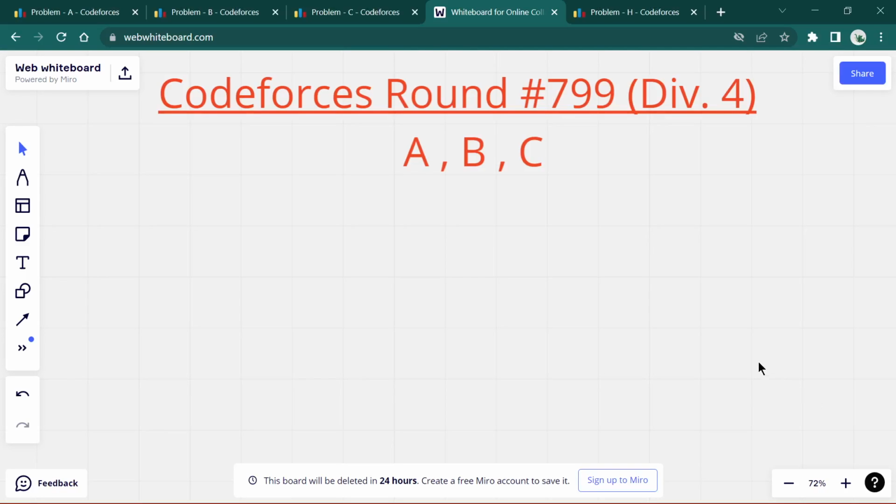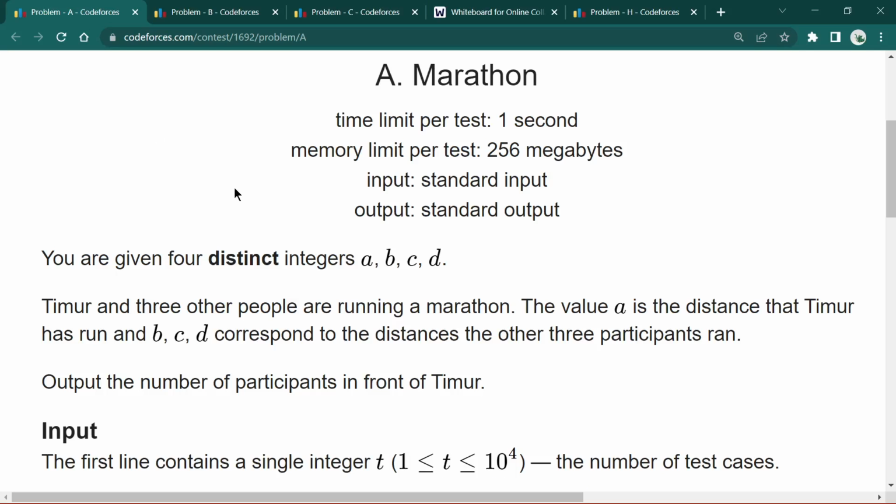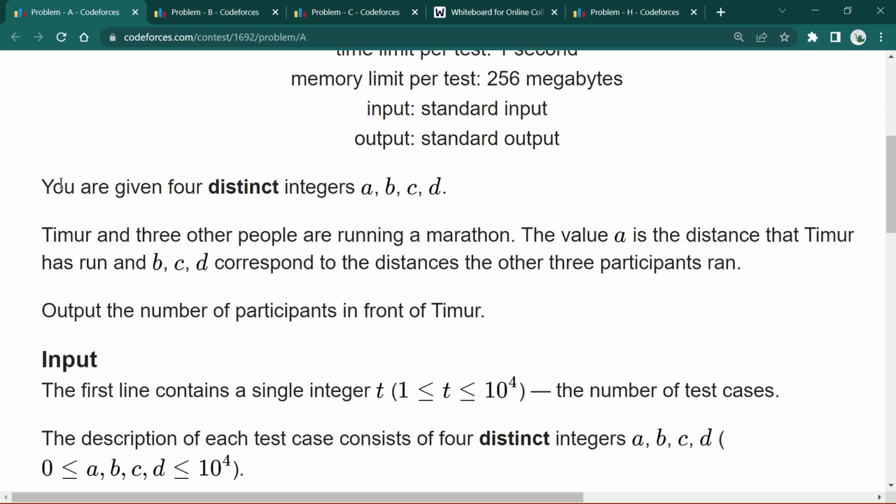Hello, welcome guys. In today's video, we will be solving Codeforces Round 799 problem A, B and C. So let's begin with problem A, which is Marathon. The time limit is 1 second. So let's move to the statement.